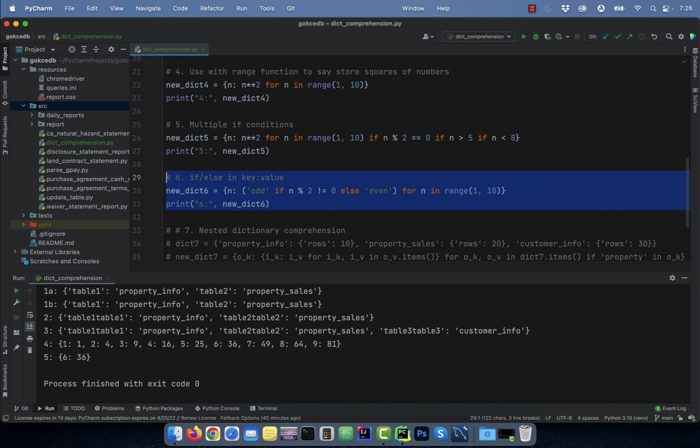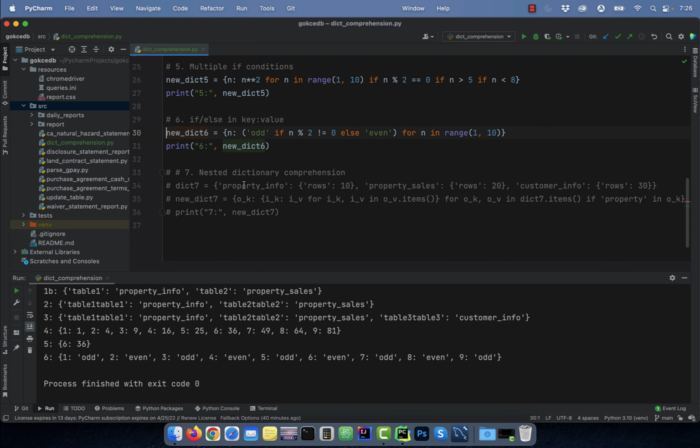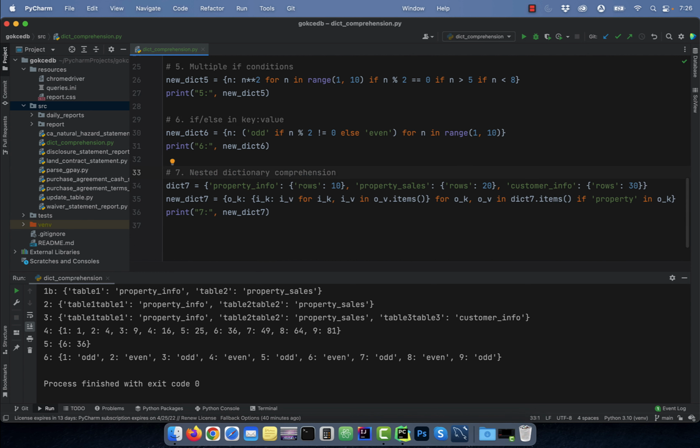Number 6, you can also use if-else in the key:value section. Here I'm saying store the value in the key value pair as odd if n%2 is not equal to 0, else make it even. Number 7, you can also use a nested dictionary comprehension syntax if you're parsing a nested dictionary. In this example, I'm creating a new nested dictionary called new_dict7 if the outer key contains the keyword property.